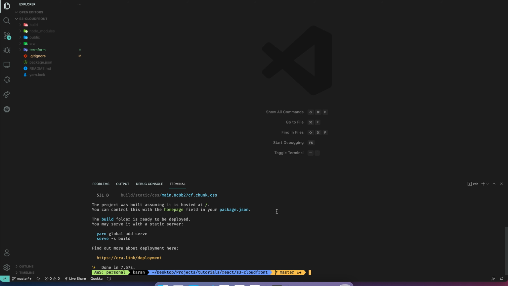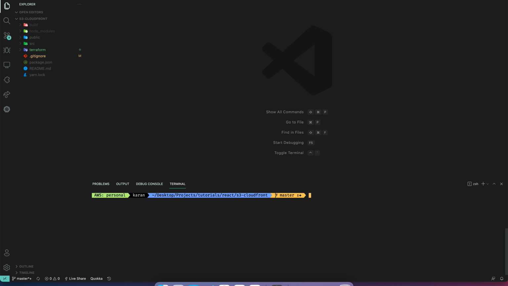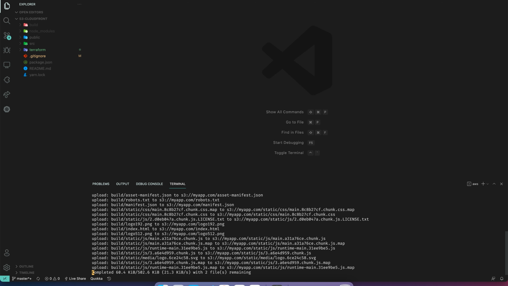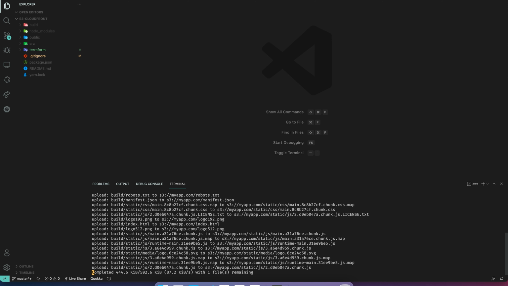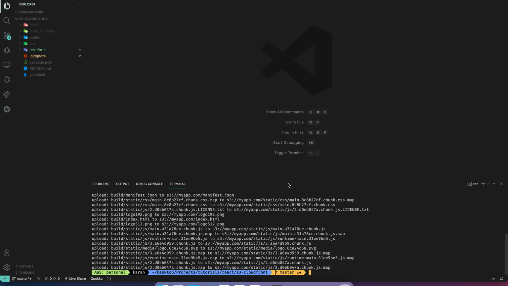And now let's sync our build folder with our AWS S3 bucket. So I'll be using AWS CLI to do this. If you're not familiar with AWS CLI, you can check out my earlier video on that. So aws s3 sync, you want to sync build with S3, myapp.com. Perfect. Now let's go to the AWS console so we can verify the same.